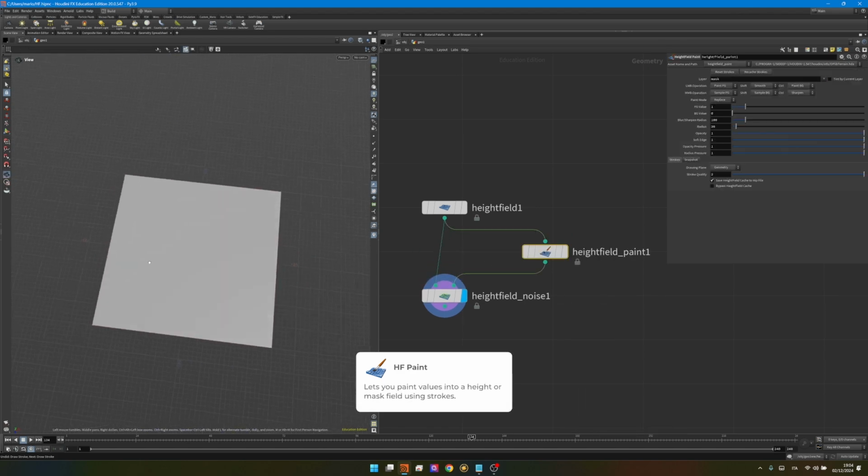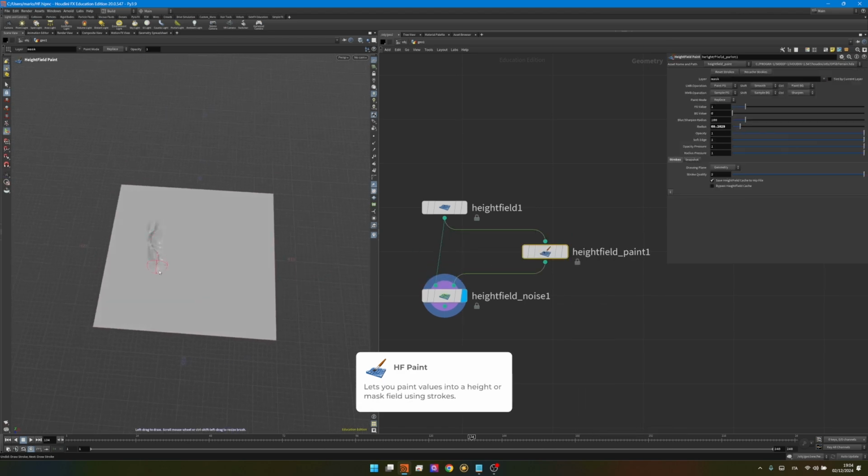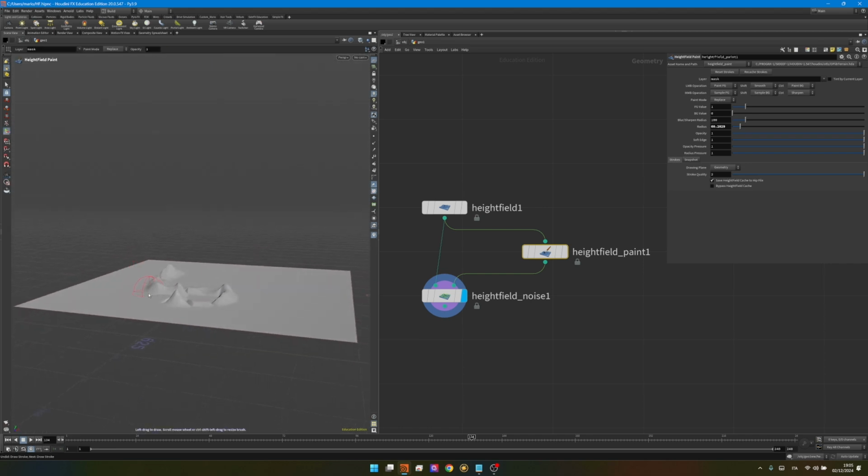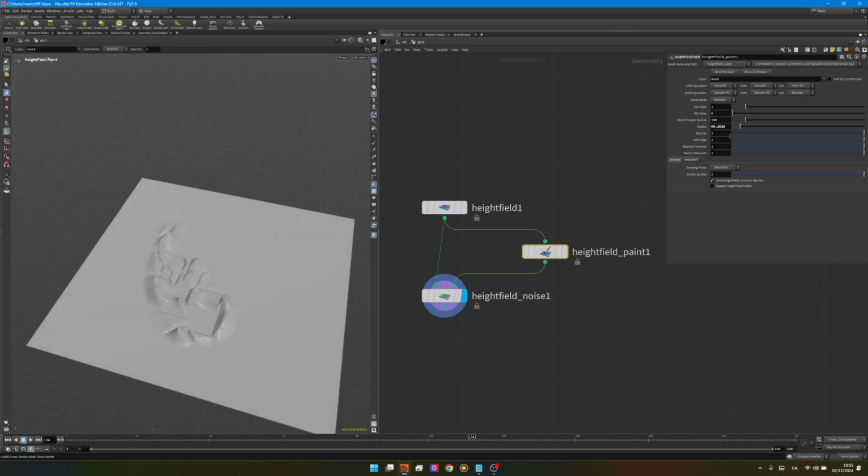An alternative to this one, that I will just delete, is the height field paint. I will plug it in. And as you can see, this node allows me to paint certain features. There are some benefits. For instance, you see the border is smoother and more natural. Although you have lots of parameters here, if I change the soft edge to 0, that will be the same as what we saw before. And you can really see every stroke.